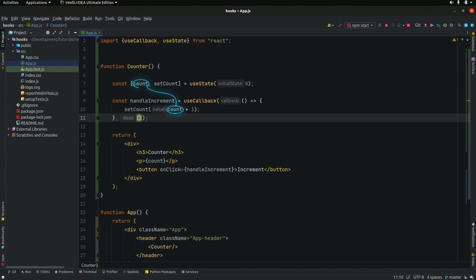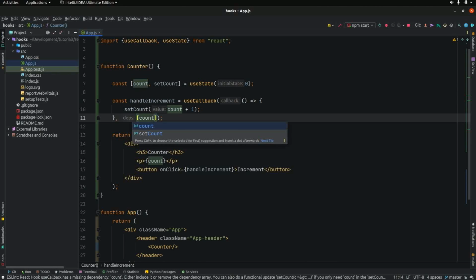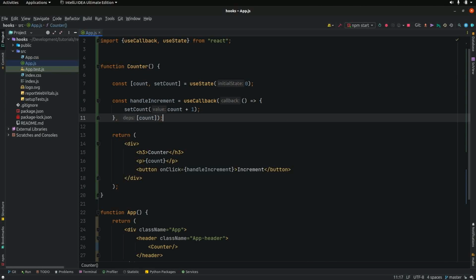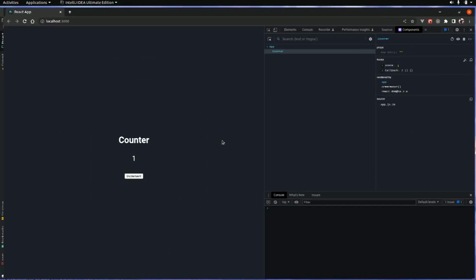The simple solution is to add the count variable to the dependency array. Now whenever the count increases, useCallback will update the stored function with the new function. Save the file, and verify that it works.